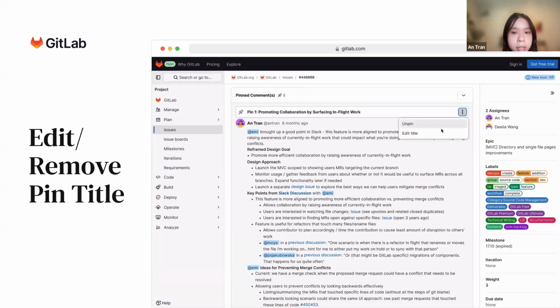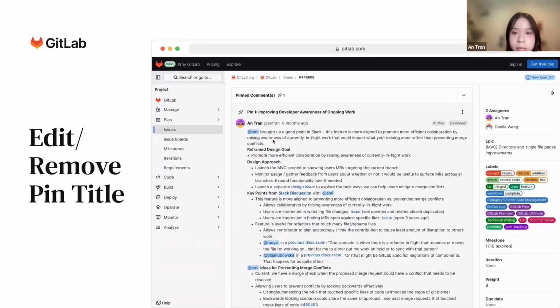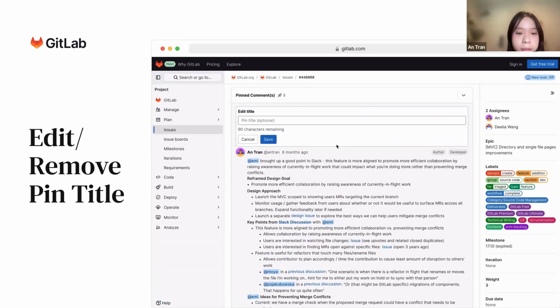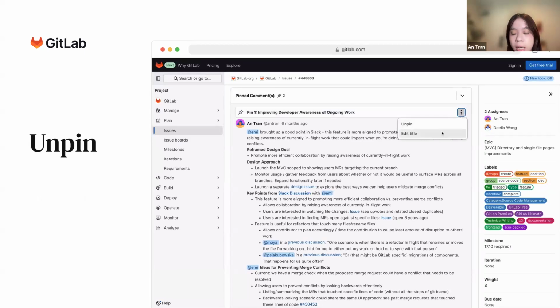The second functionality is the ability to edit the pin title, or users can also remove a title if they don't feel the need to at all. Users can also unpin a comment if it is not relevant to the ongoing discussion anymore.